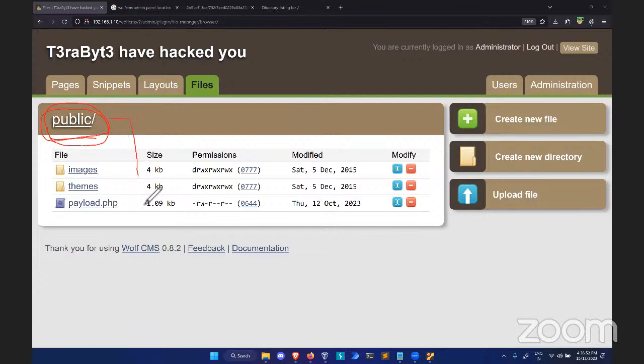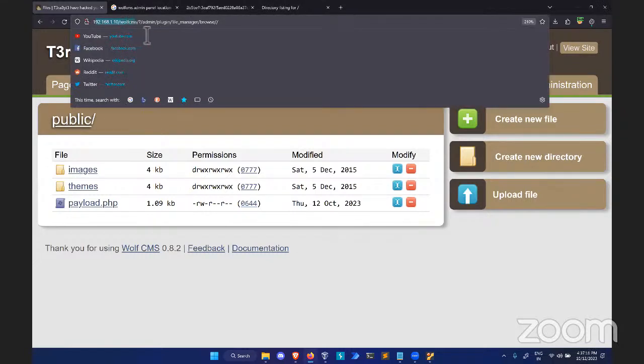And in this directory, we have this file. To open a file, what do we do? We go in that directory and then we look for that file, right? So we're going to do the same thing. I'm going to open a new tab. Let me just copy this Wolf CMS thing.